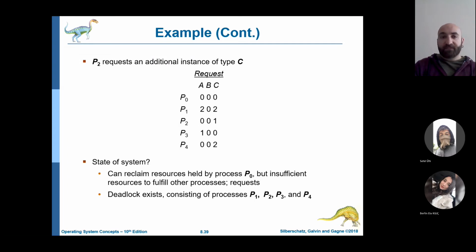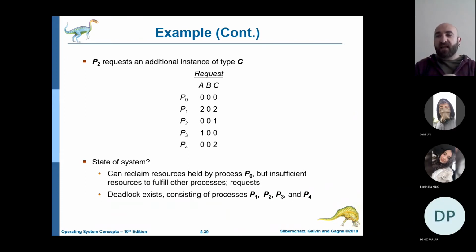Now suppose that process 2 makes one additional request from an instance of type C. Here, instead of 0, 0, 0, we have 0, 0, 1. So we claim that the system is now deadlocked because at the initial snapshot, I don't have any resources. So I don't have any available resources.